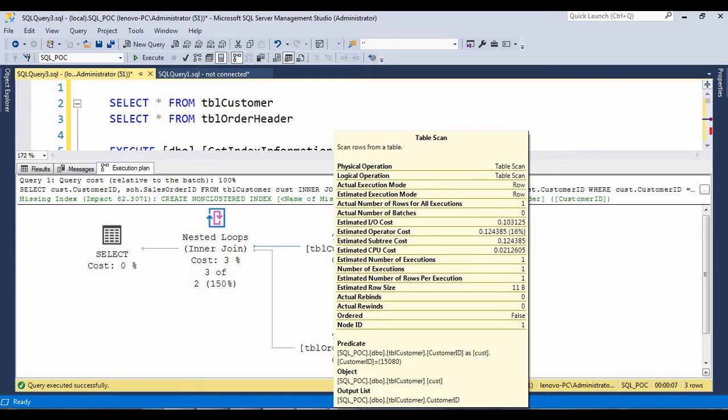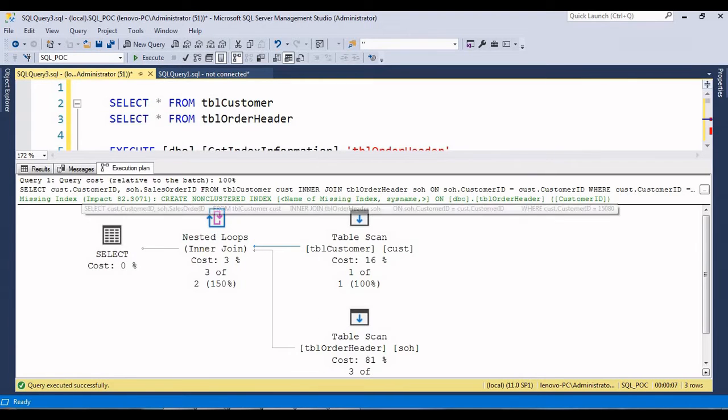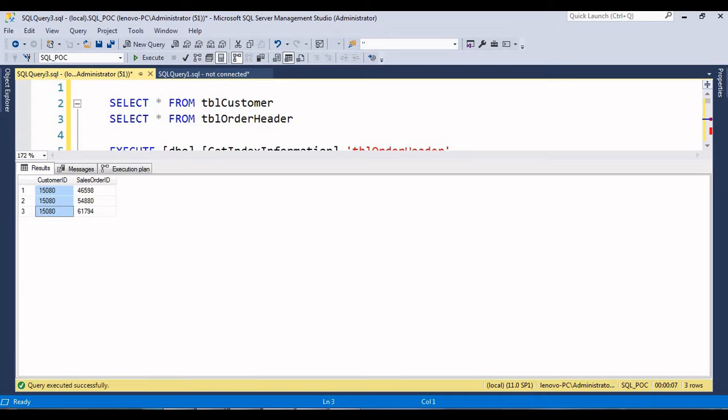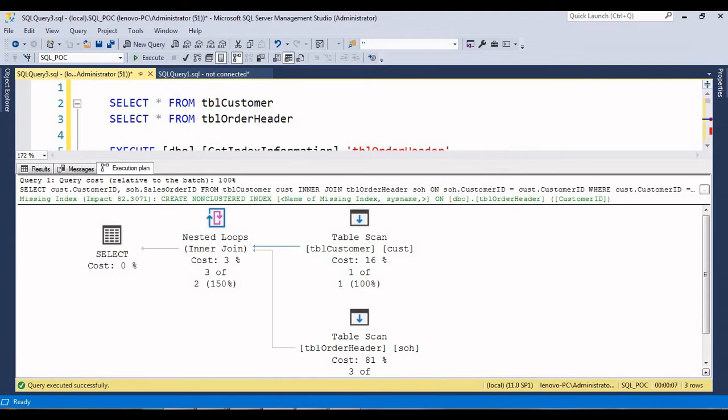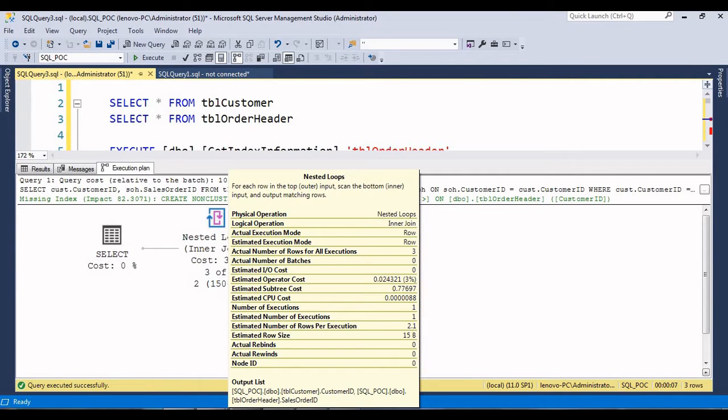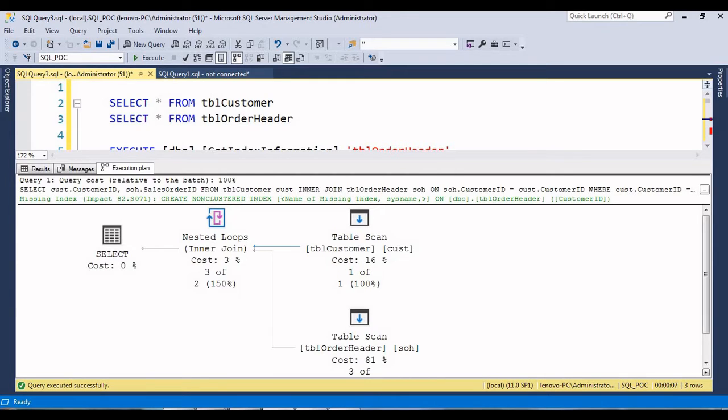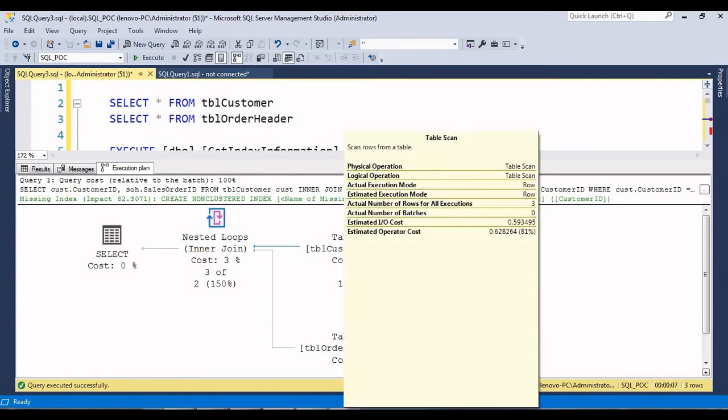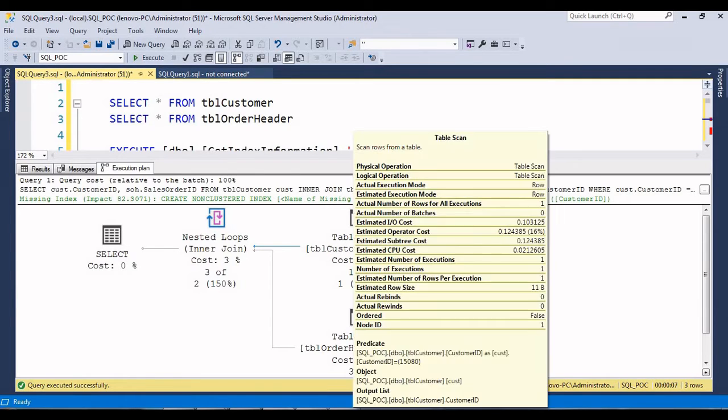If you notice the customer table, what data does it contain? The customer ID is 15,080, but the sales order ID is different for each row, right? So this one has to execute 3 times to fetch the respective sales order ID for this customer ID. We can also place the mouse over it to see the output list, the columns we are getting. So this is the outer table and this is the inner table. It's looping between these two.